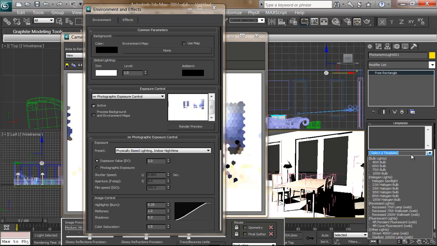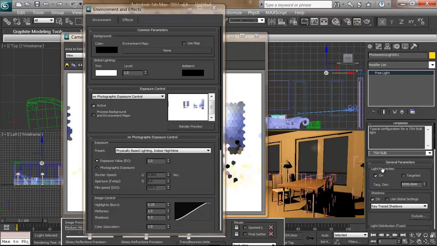So you don't have to worry so much about that. You've got these templates which get you started and do a lot of really high-end stuff without you even needing to know all the fiddly stuff. So say if you want a 75 watt incandescent bulb, there it is. It's quite an orange light.